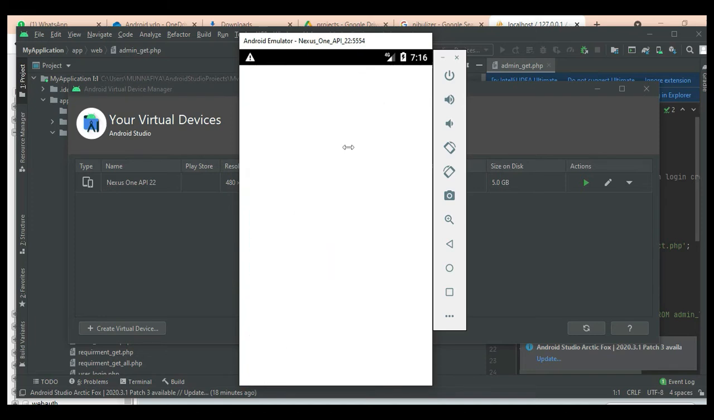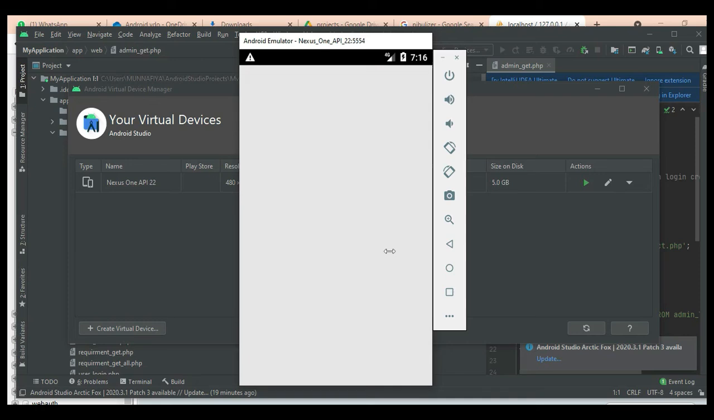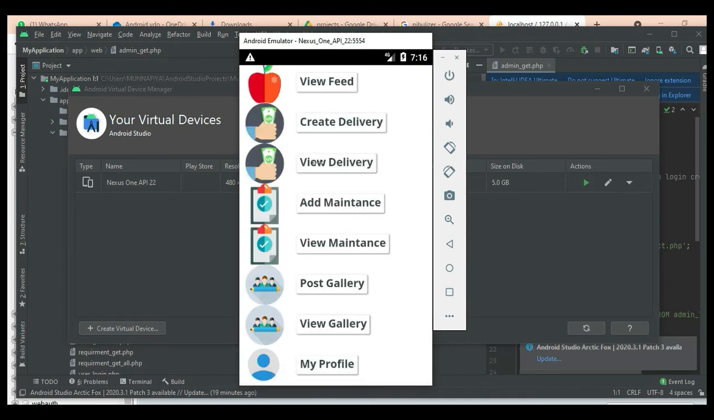Click create delivery. If you want to create new delivery details, enter the delivery details like date, lorry number, file number. Enter all the details. Click, created successfully. What are the credits to view delivery?